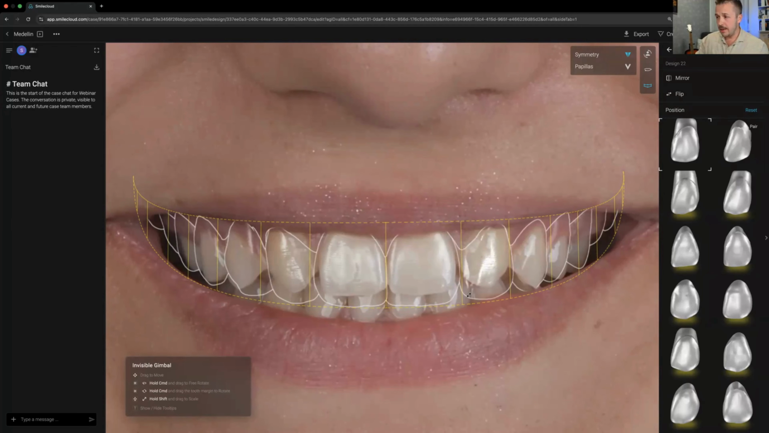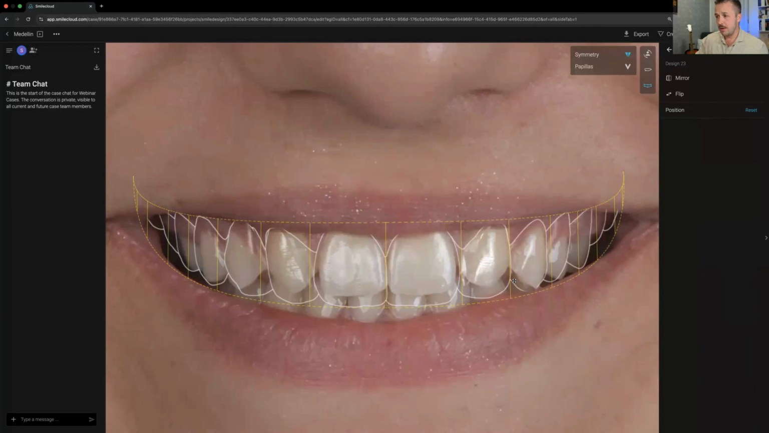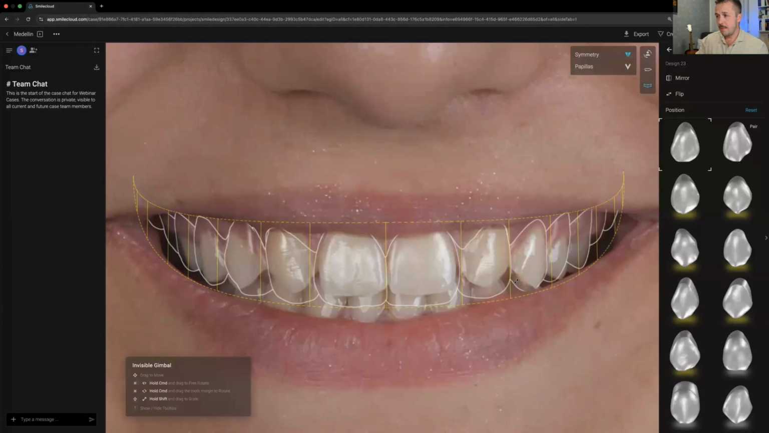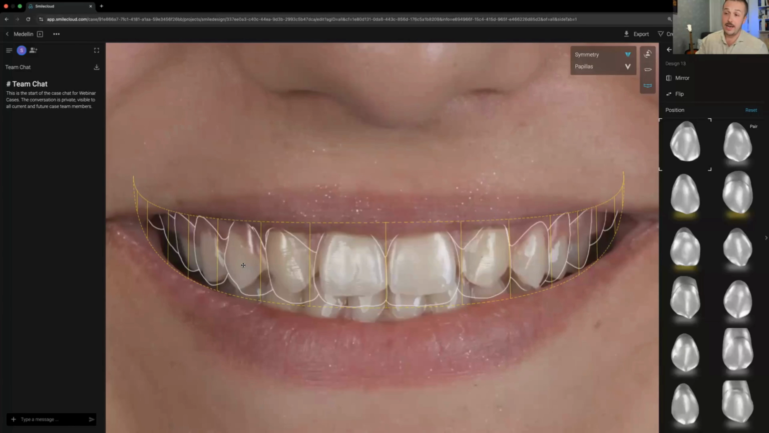So in this case, I've seen that actually I have nice laterals. I'm going to rotate a little bit and then maybe just make these premolars. I'm going to make canines out of them. Maybe nicer. This is a much nicer canine.